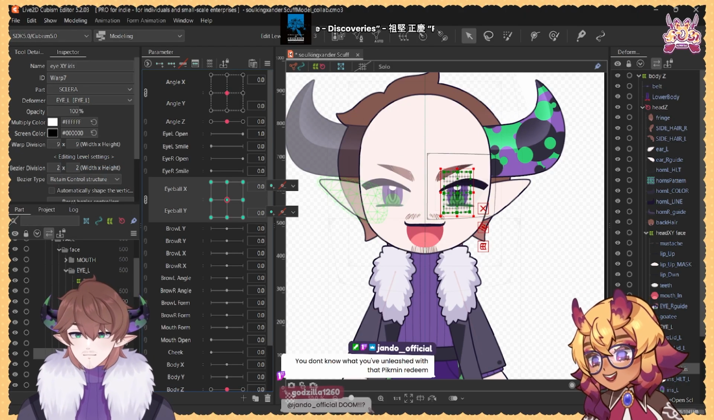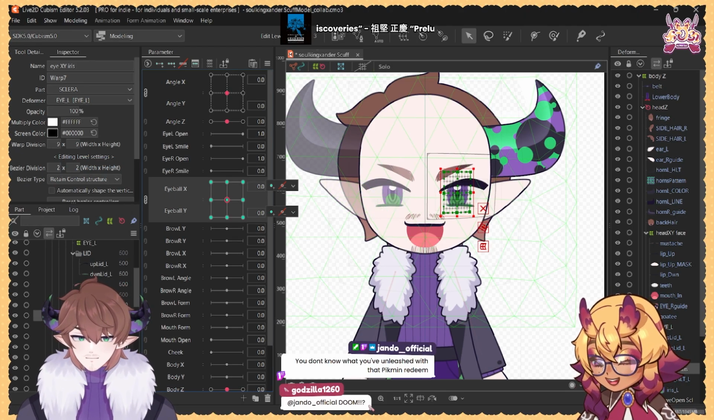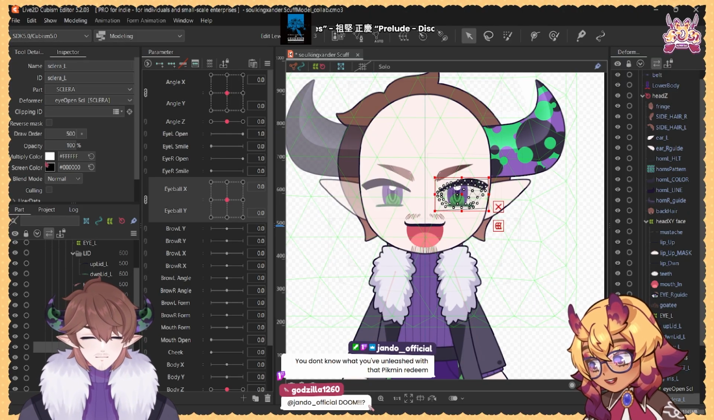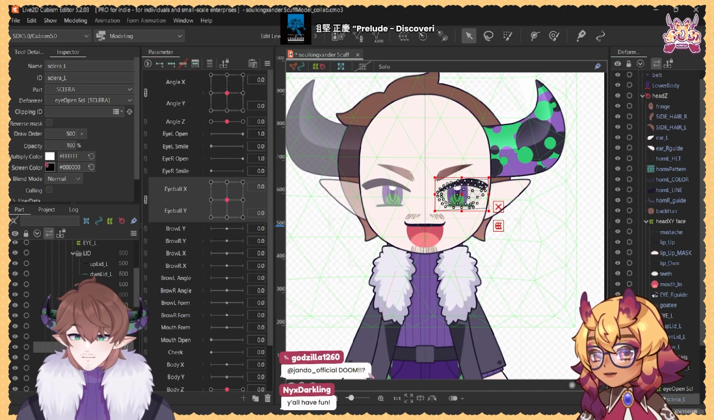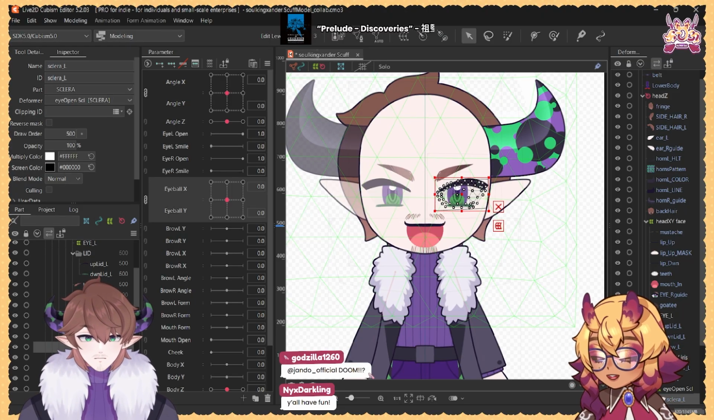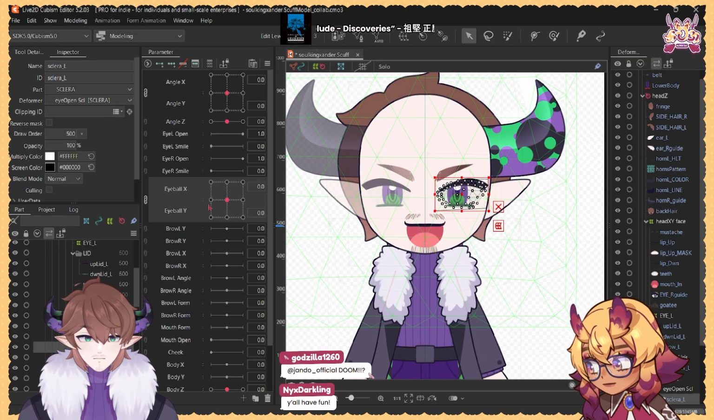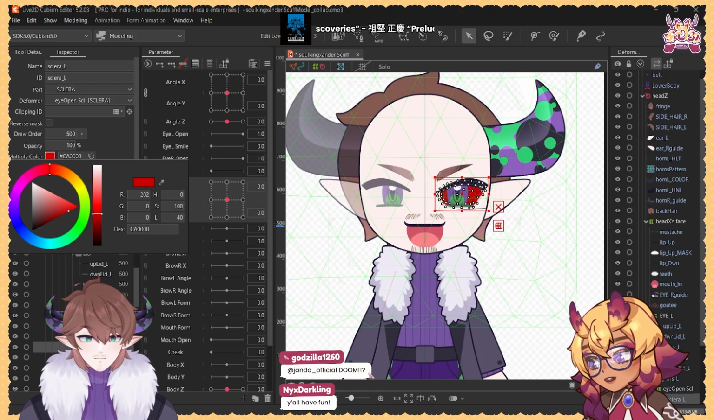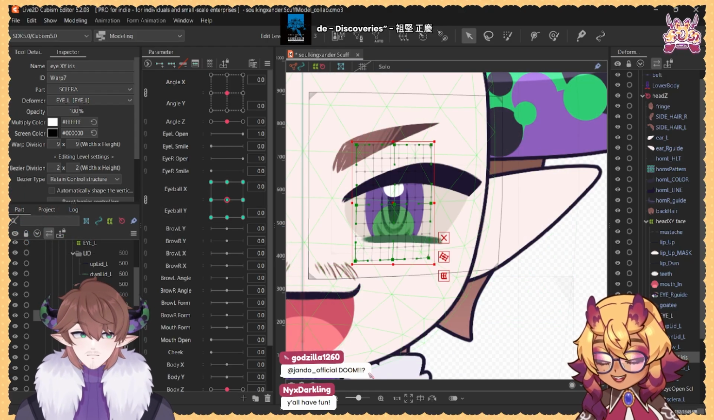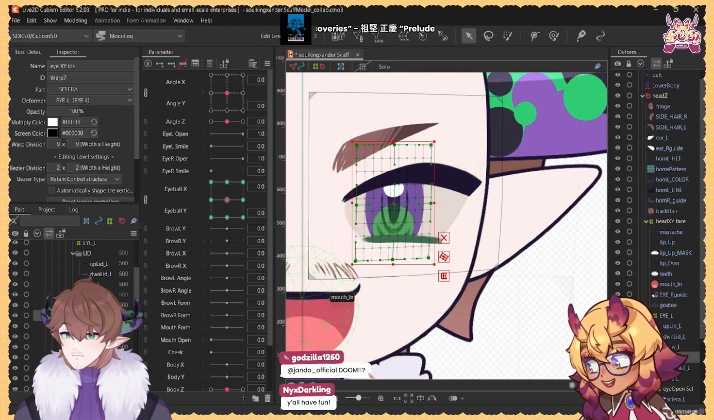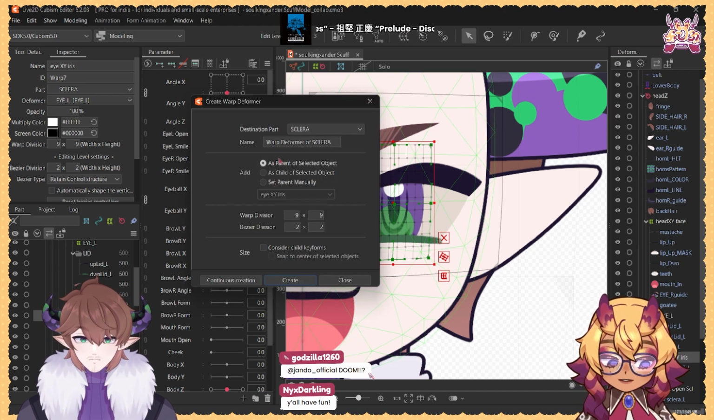Okay, now that we've done that, what I like to do is temporarily change the color of the sclera so I can see where I'm going. Fair. To do that, you can select the sclera L part, and then under multiply color, you can select any random color. It's fine.